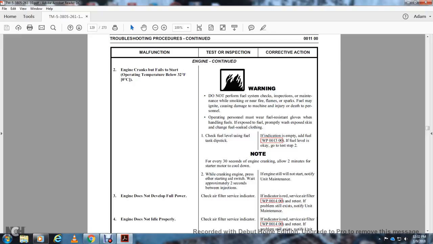Note. Every 30 seconds of engine cranking, allow 2 minutes for the aftercooler starter to cool down. While cranking the engine, press either the start or add switch, waiting approximately 2 seconds between attempts. If the engine still will not start, notify the unit maintenance.